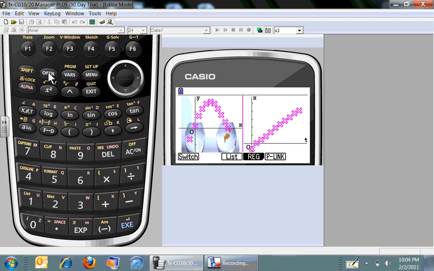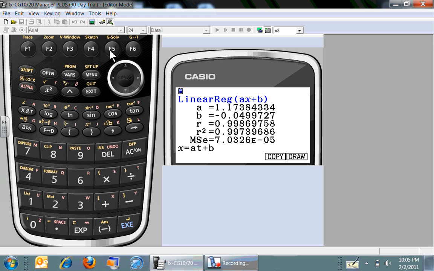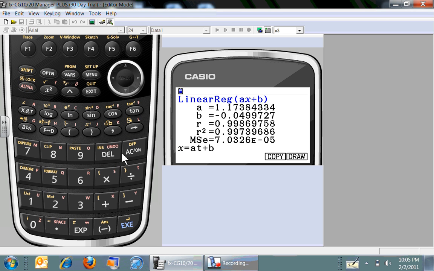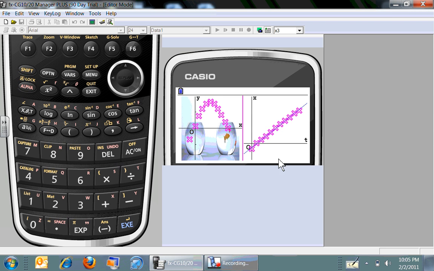And then if I want to, I can find a regression for that linear pattern. A plus bx, or ax plus b. I'll copy that. I'll put it in the second position here so I don't lose my equation. And take a look, there it is. Perfect linear fit.